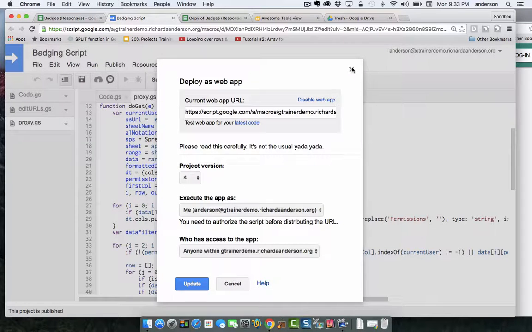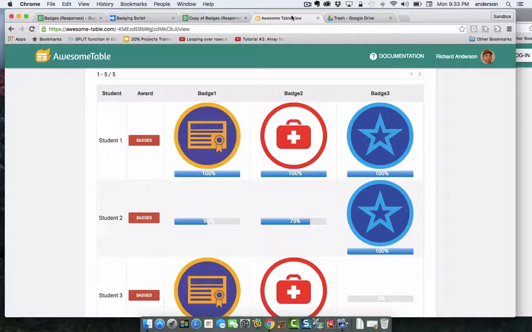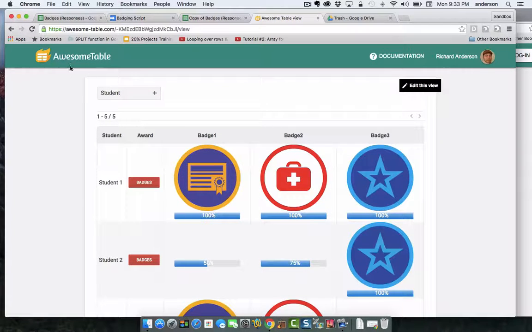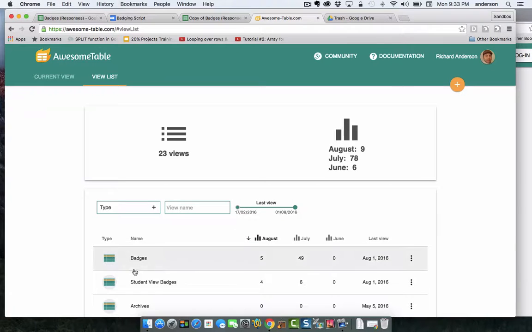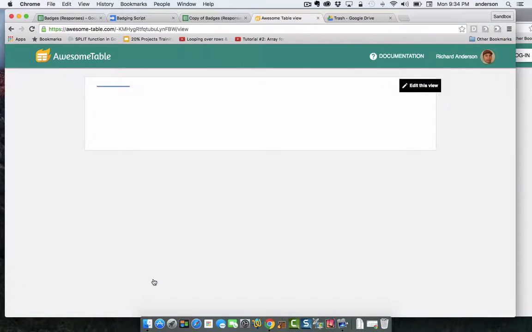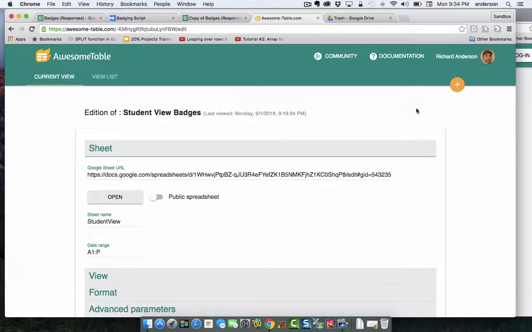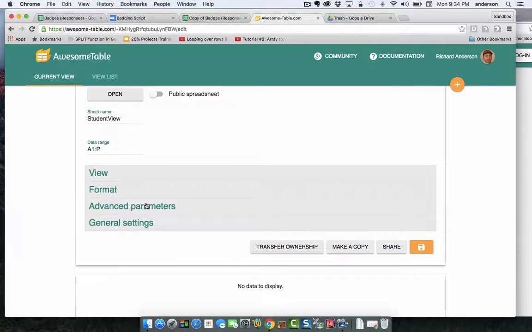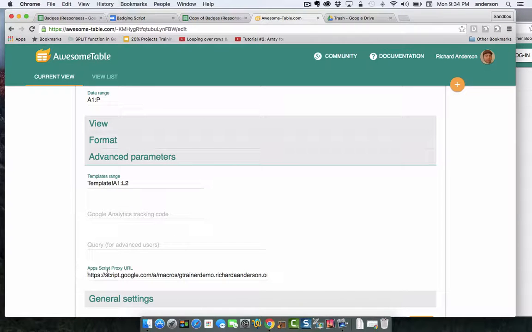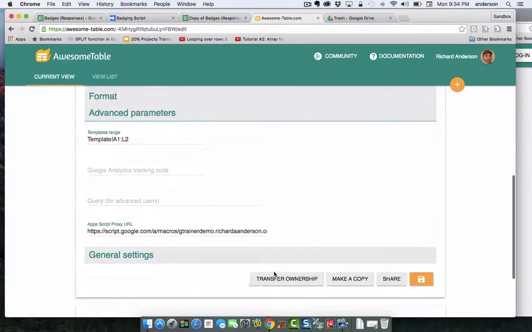If we go over to the student view, for example, so this is the teacher view, but if we go over to the student view, we'll notice it's not showing me any data because it's looking at who's logged in, and this is the teacher. So it's actually looking for a specific email address. If I go into edit this view, you can see where under advanced parameters, the proxy web app script has been pasted right in there. That's what is creating that effect where you only see the row of data that pertains to you.